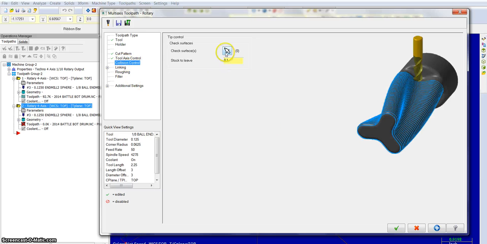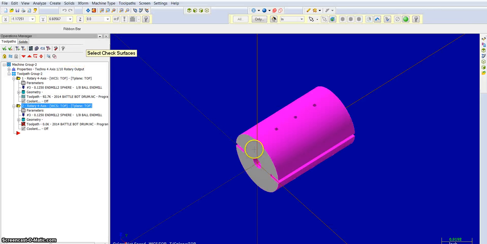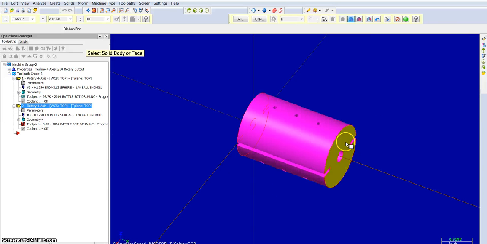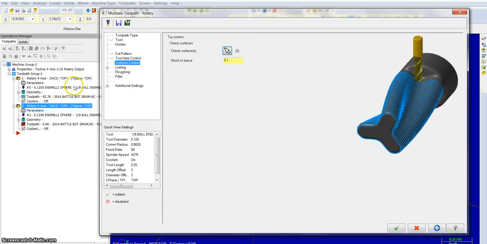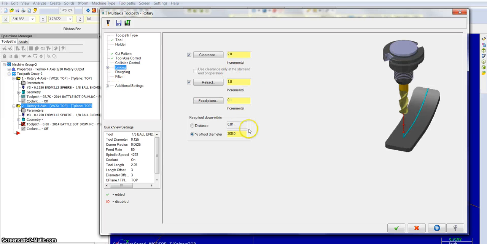Collision control, again, we'll create check surfaces. We're going to select this surface, so we need to select faces, select this surface, and this surface. Say OK. Say OK. Stock to leave is 0.1, that's great. Check our linking parameters, and they're good. And we say OK.